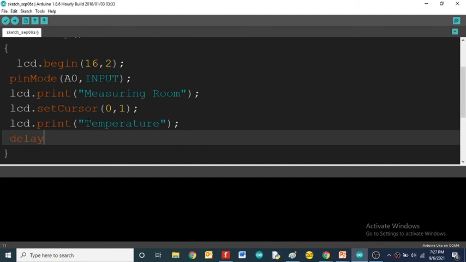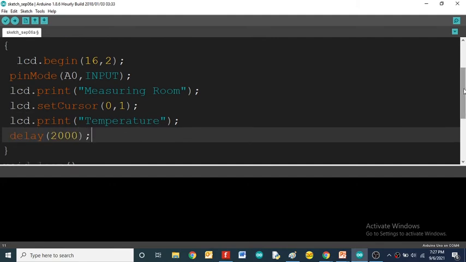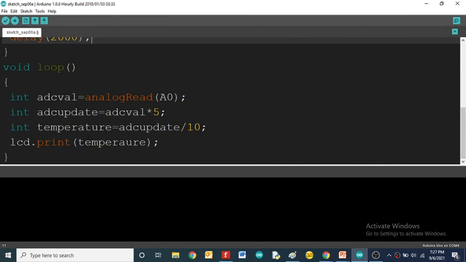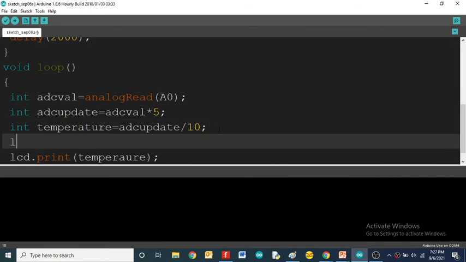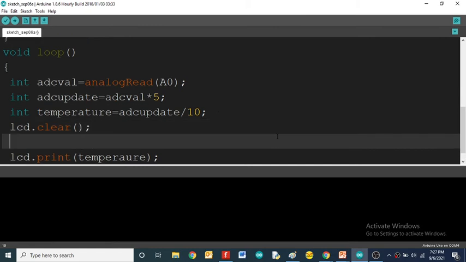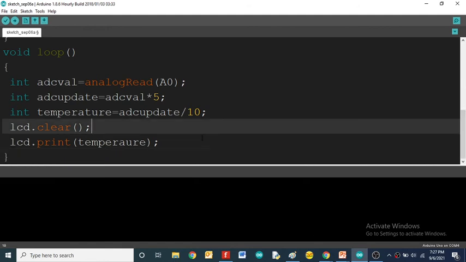After that, I will give a delay for waiting, 2 seconds. Then, before printing anything, remember this point: we have to clear the LCD display. That's why I will take LCD dot clear. After that, instead of displaying only numbers, I will display the temperature value. First I will display this one, and after that I will modify.